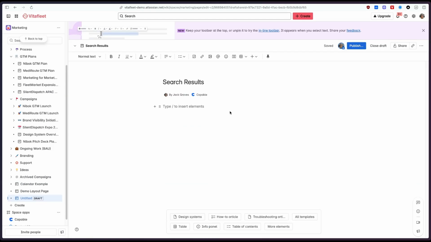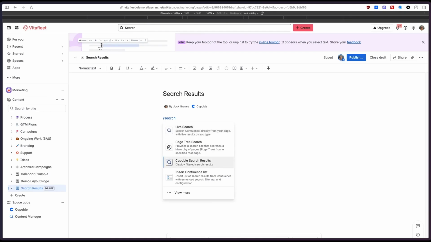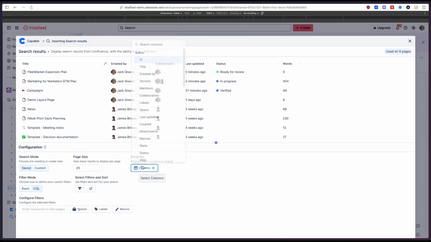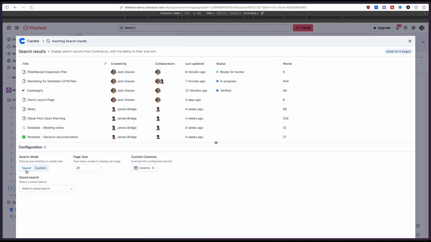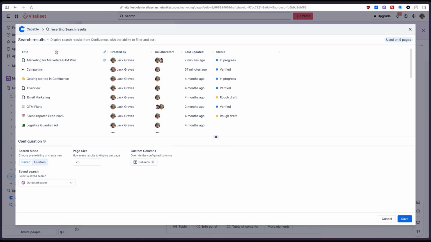Let's create a new page with a search results macro. And first of all, we'll use the actual go-to-market filter we created. So simply what we do is we type /search and we go down to the Capable Search Results option here, and we can either custom pick the columns, the filters, the sort, and everything here individually for this single macro, or we can click on this saved option and select one of the searches that we have created in Capable Search. And you can see that will pull in the columns, the filter, and the sort all from that saved search there.